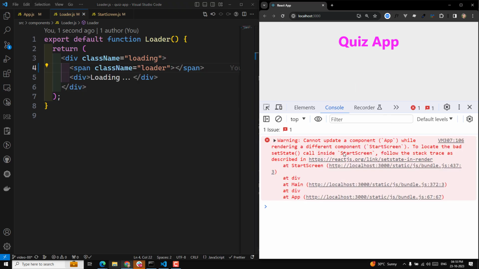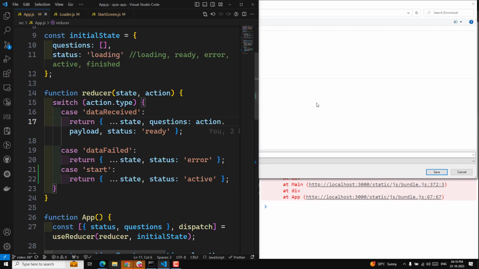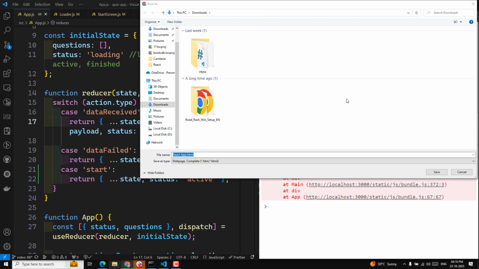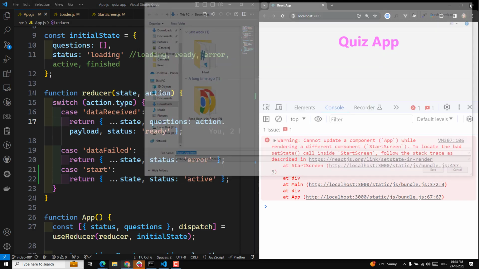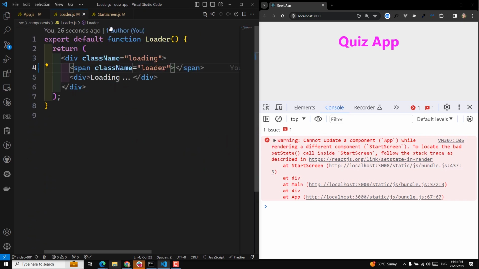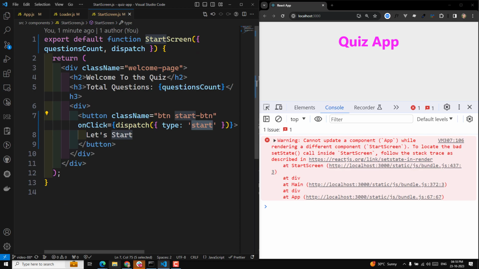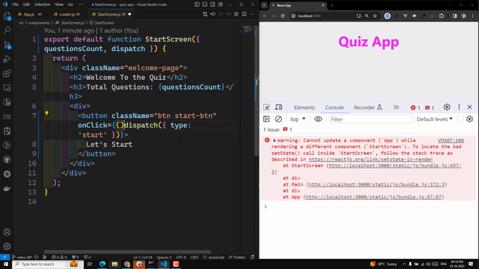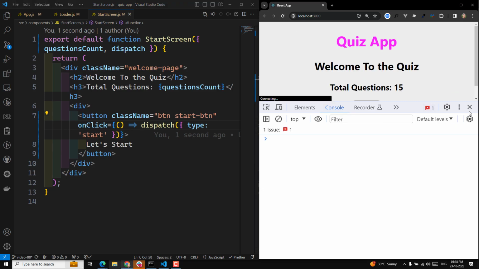Cannot update a component App while rendering a different component, StartScreen. To locate the bad setState call inside StartScreen. So something we did wrong, I think. Let's check it again. We are trying to send the dispatch here in the start screen, and here we are calling the dispatch. We need to call it like this. So that is a problem. Fine, hopefully everything is working fine.